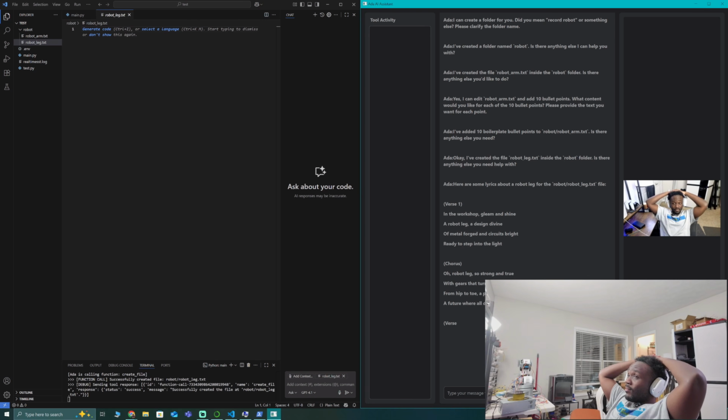Here are some lyrics about a robot leg for the robot leg text file. Verse 1. In the workshop, gleam and shine, a robot leg, a design divine, of metal forged and circuits bright, ready to step into the light. Chorus. Oh, robot leg, so strong and true, with gears that turn and wires too, from hip to toe, a perfect build, a future where all dreams are filled.